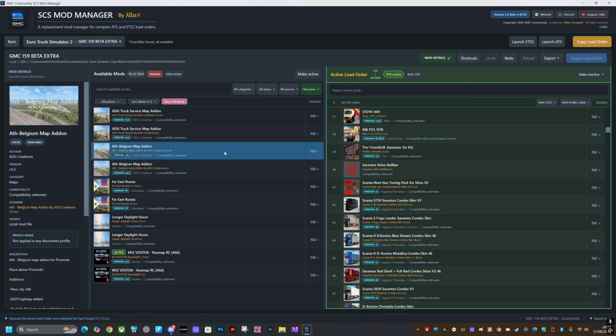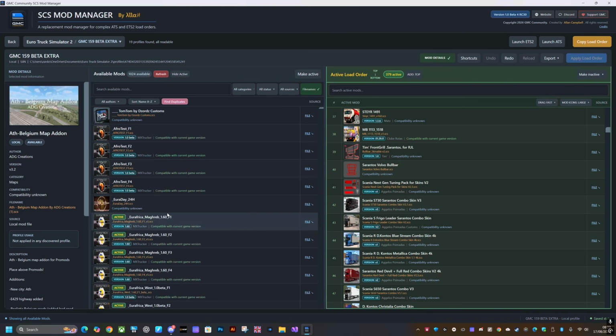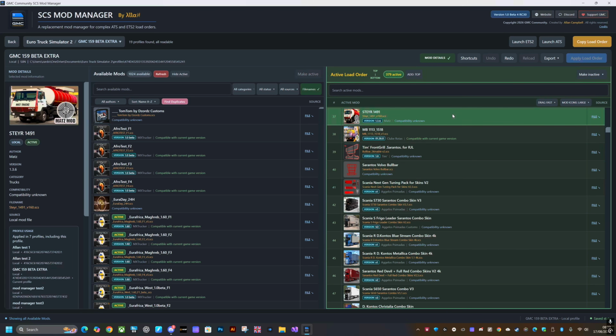So that's how that works. Show all the mods again, so that will remove the filters that were on there for the duplicates. So the next thing is how you can move files down and up. Now, in the standard SCS Mod Manager, you have to use the buttons for up, down, up, down, or you can move to the bottom, or you can move to the top. That is a bit of a pain.